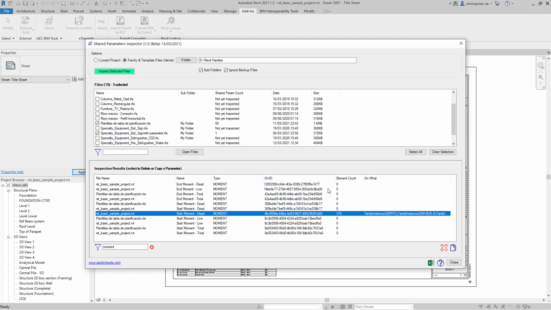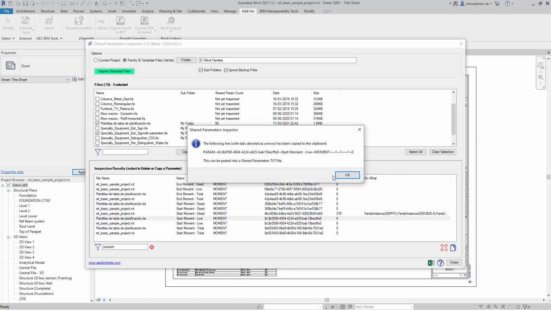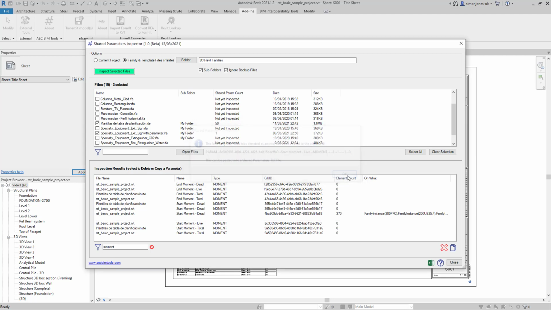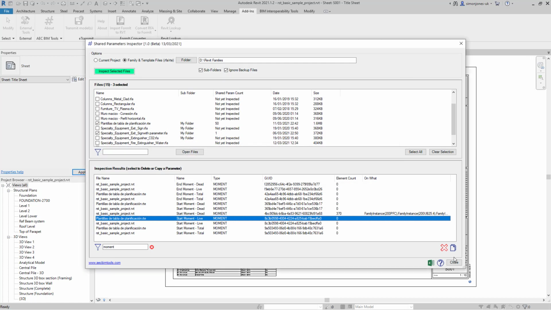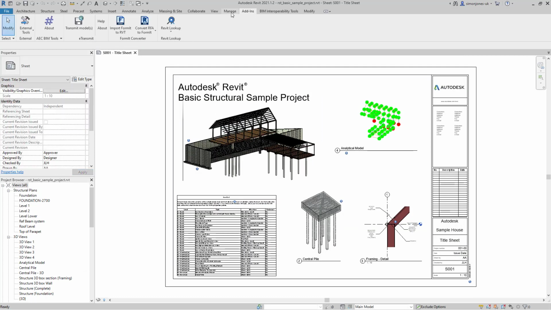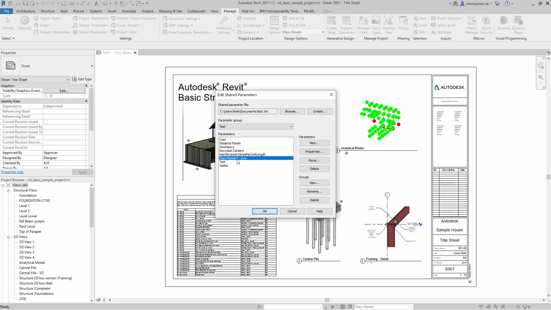Or if we want to take this parameter here and we haven't got it in our shared parameters file, we can use the copy command, copy it to a clipboard, come along to our shared parameters file, paste it in, save it, and if we come back into Revit, come to our shared parameters, you'll find that parameter now listed in our shared parameters.